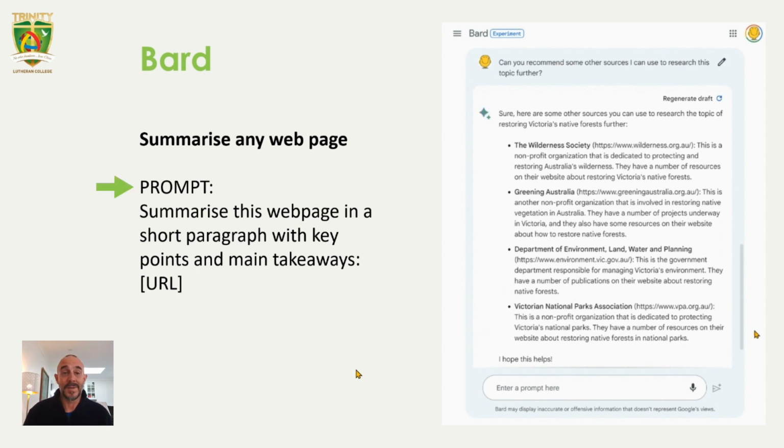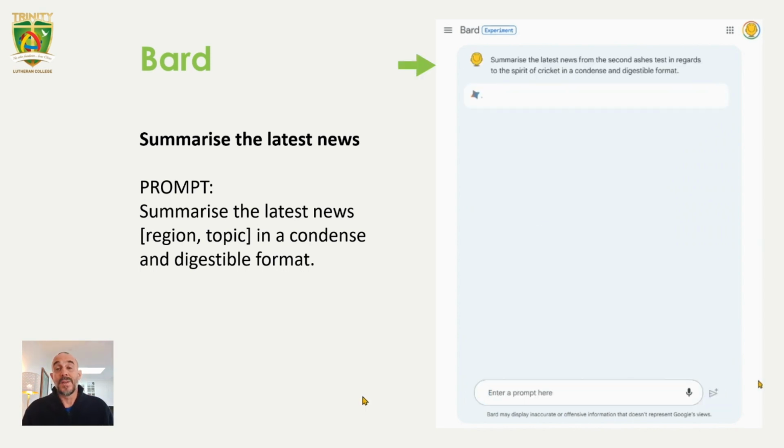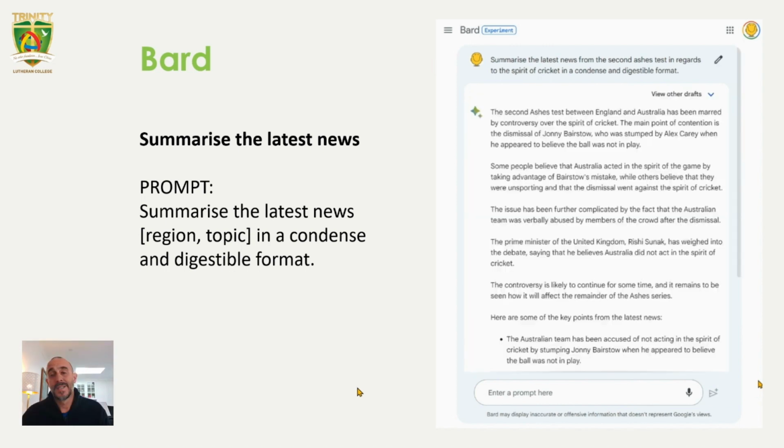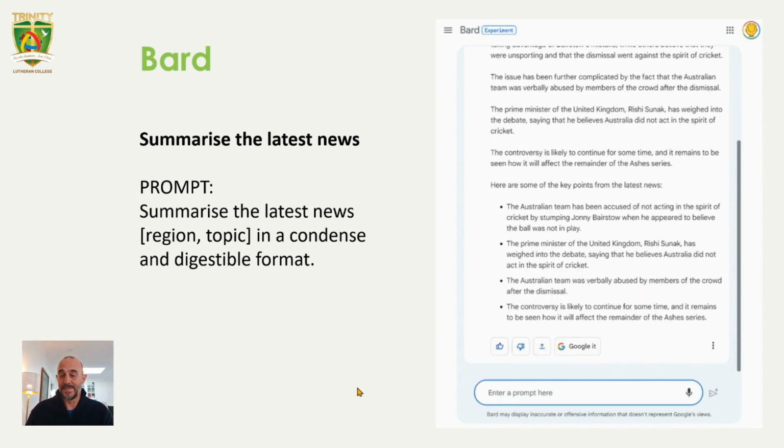Okay, let's have a look at the next one. So summarizing the latest news. This is a simple prompt, just condensing some news into a digestible format. So in this example, I'm using some recent news from the second Ashes test in regards to the spirit of cricket. Something Bard does very well is it pulls information from different sources within its Google search to give you update information. Unfortunately, at this stage, it doesn't reference that.